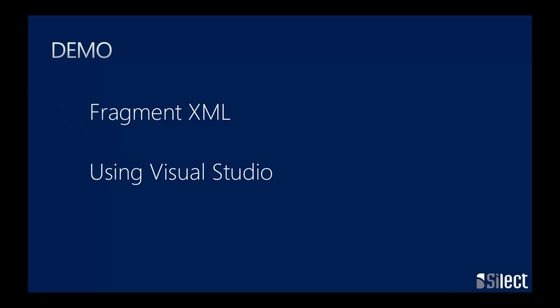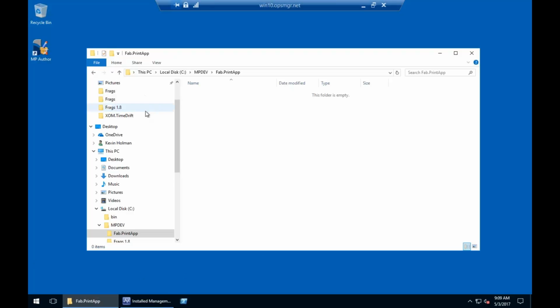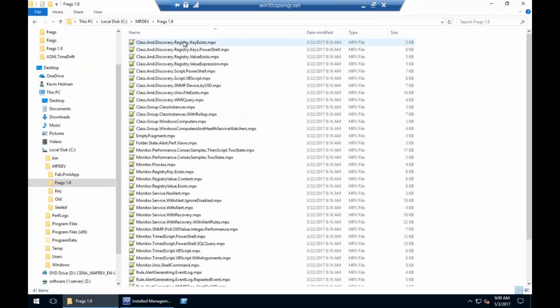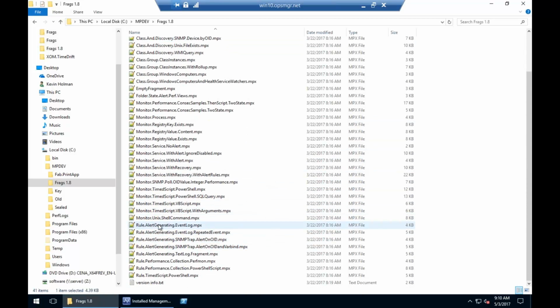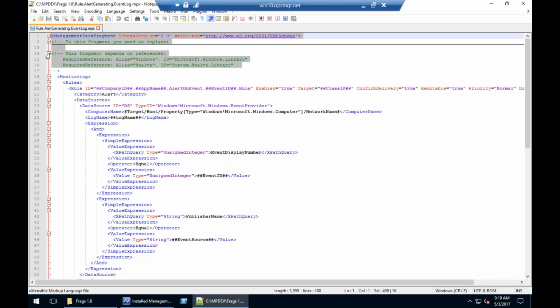So let me give you an example of what a fragment actually looks like. So I've created a library. These are what you see here on my screen. These are all fragments. And I've created a library of very common fragment types that we would use on a regular basis. So I'm going to pick something very simple, just a rule that generates alerts from an event log, and open that up. And what you see here is there's a comment section at the top. I'm going to go ahead and collapse that.